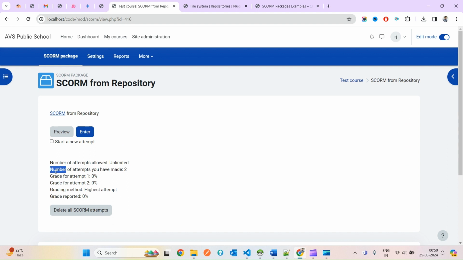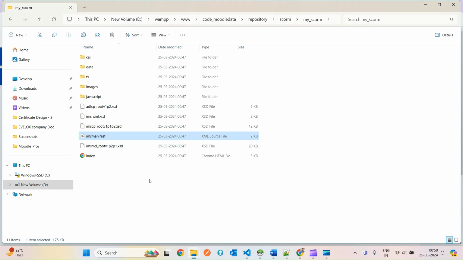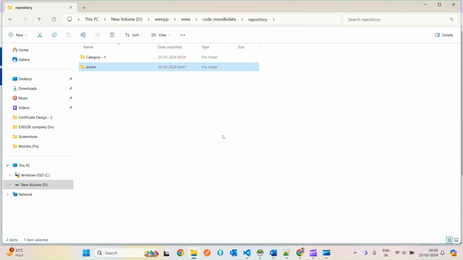Yes, you see here the number of attempts you have made too. Got it? So it is not just that you are attaching that file and launching the SCORM. The data is also being recorded to your LMS. So this is how your long SCORM package can be used as a local path, but you'll have to make sure you are browsing till your IMS manifest file. Got it?